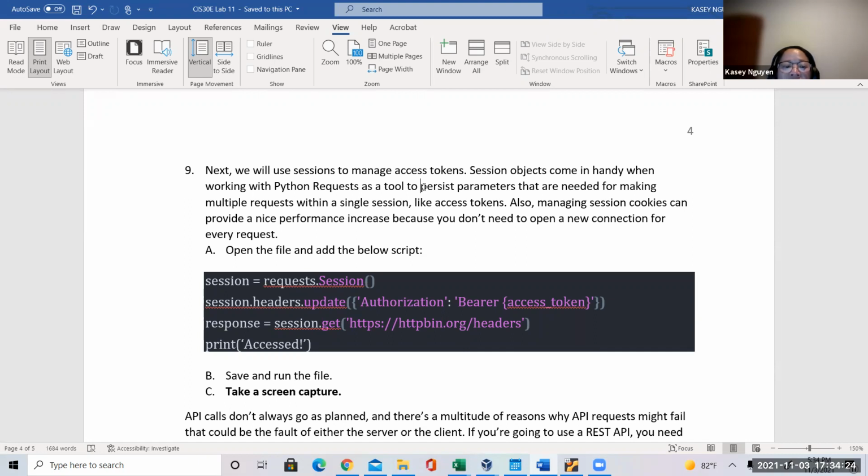Also, managing session cookies can provide a nice performance increase because you don't need to open a new connection for every request. The cookie does store some of the information about that site. It does cache some of that, so you don't have to utilize additional space in order to store additional information about that particular web access.